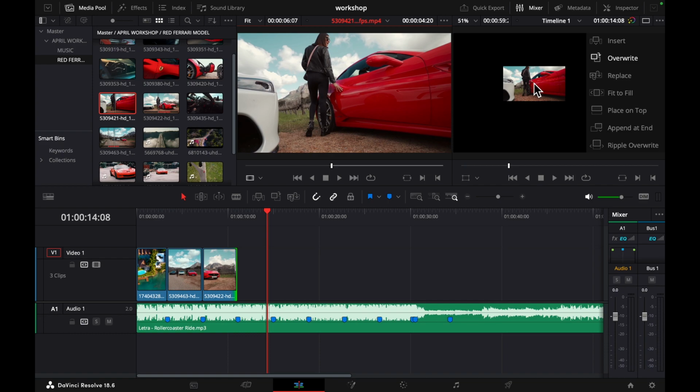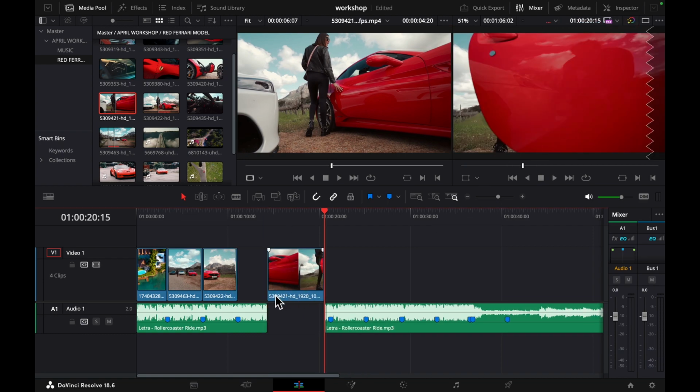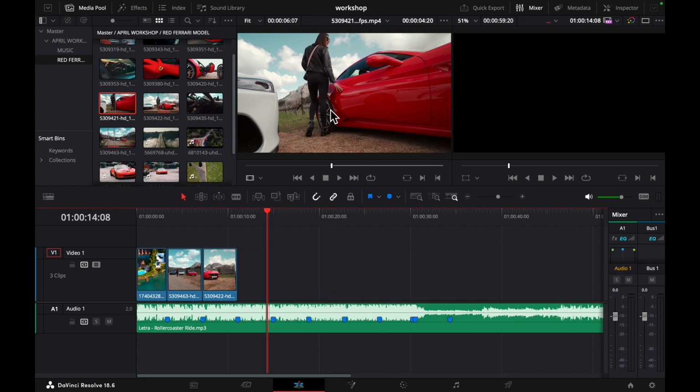You have insert, overwrite, replace, fit to fill, place on top, append to end, ripple overwrite. All these are options that you use to put footage on your timeline. If I use the insert option now, you see what it does. It inserts it in, but now it breaks my footage. Okay, that is not what we want.